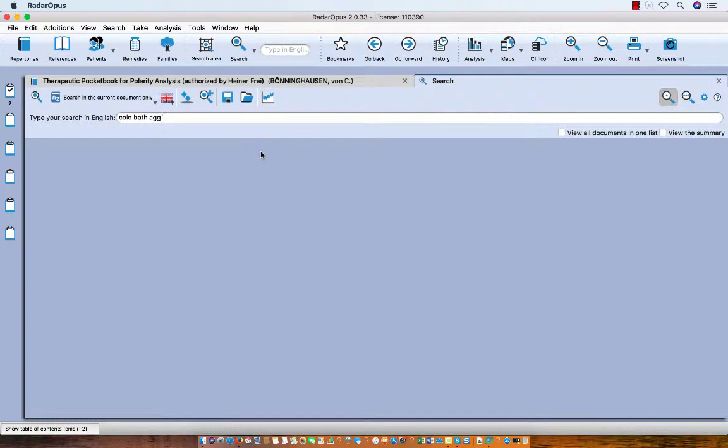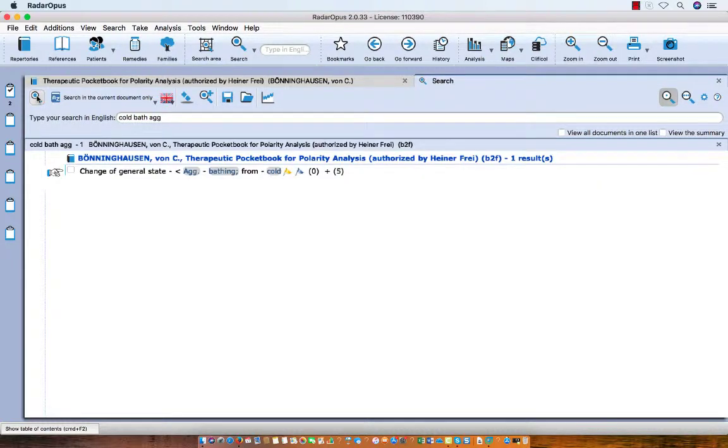Now make sure that you have set that the search goes in the current document only, and that can be set here via the local options window. So I press enter again on the keyboard, or in the left upper corner I can click on the search icon. So here it is. It is in change of general state, aggravate, bathing, from bathing, cold bathing.